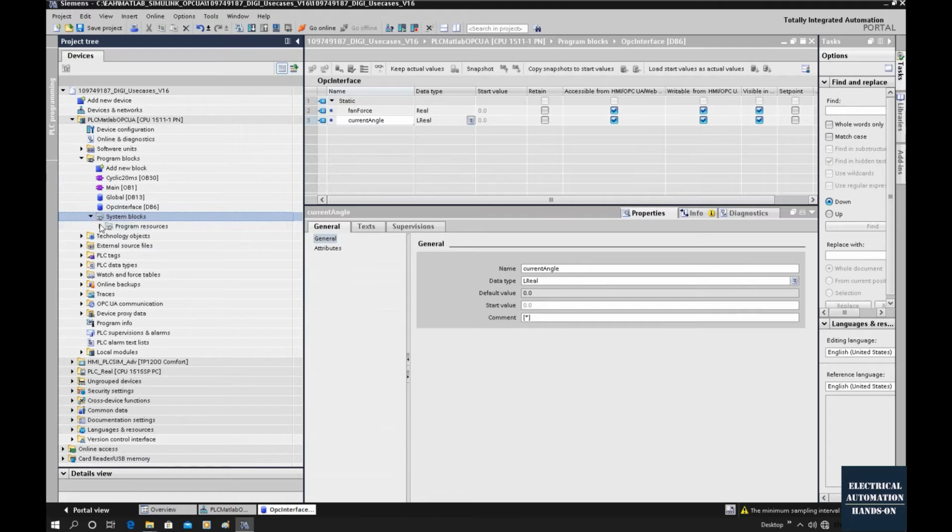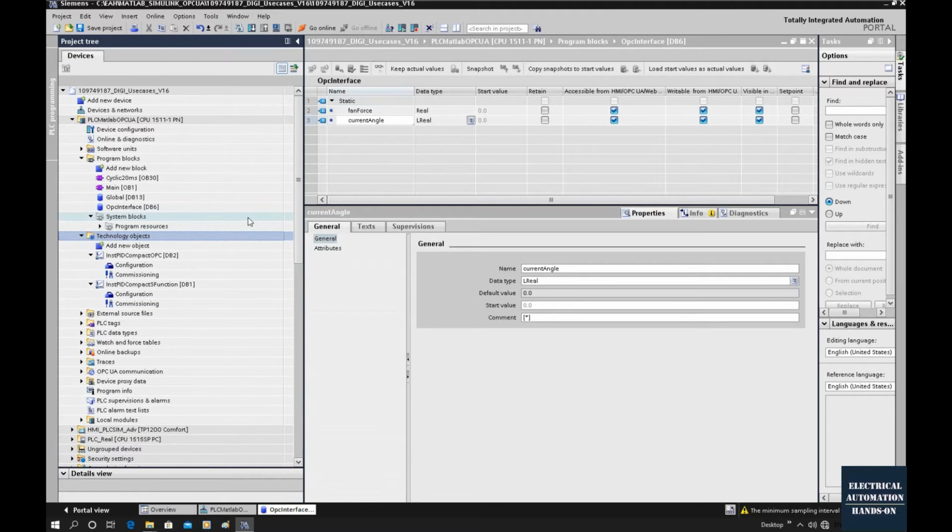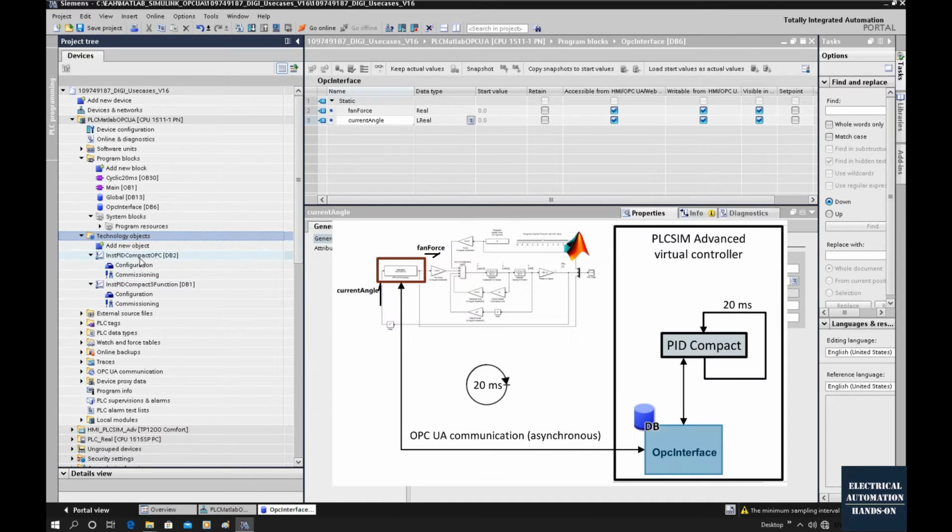So let's quickly go through the example program. In this project, there are two PID controllers, already programmed. One is an instance DB, the PID compact for OPC communication. One is for another example, so we will use this one. Where is this PID control program? Under this cyclic OB, organization block.